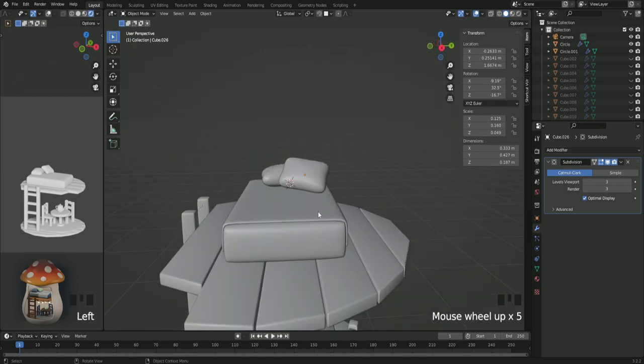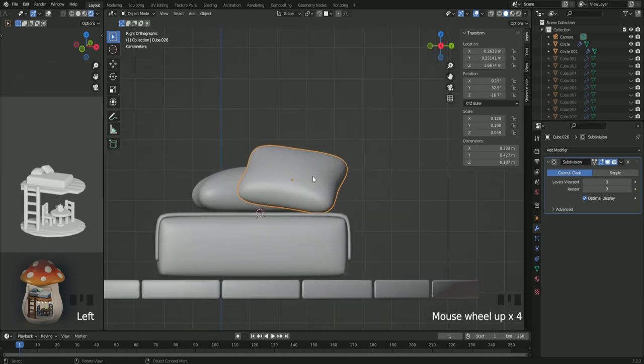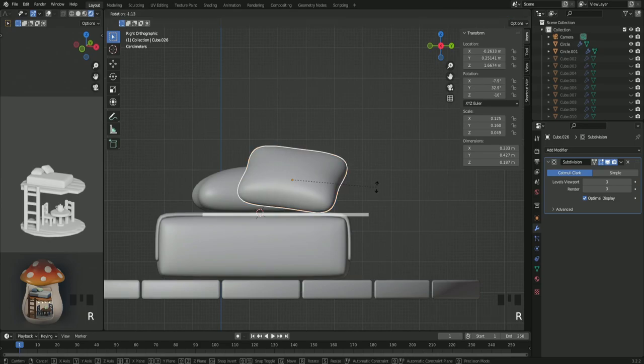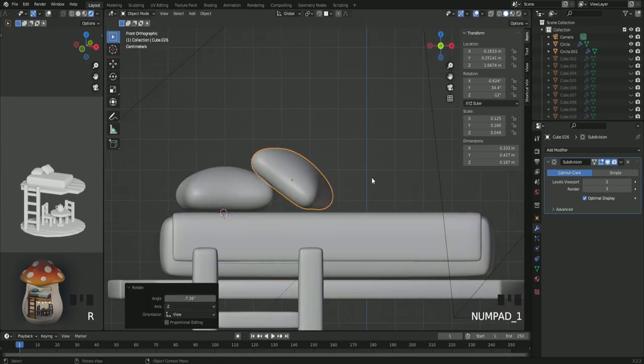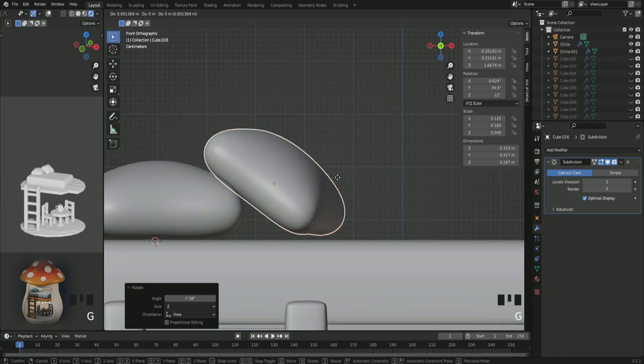Press 3 on your numpad. And now rotate the pillow so that the bottom is straight. One on your numpad. And with GC, move the pillow down to the cover. And make sure that the back of the pillow doesn't go through the other pillow.